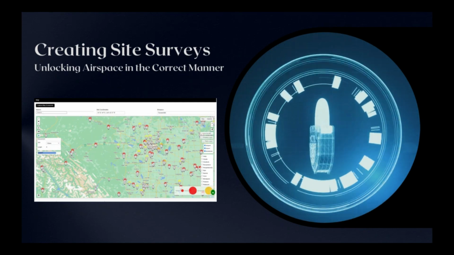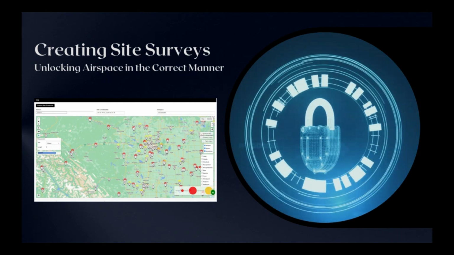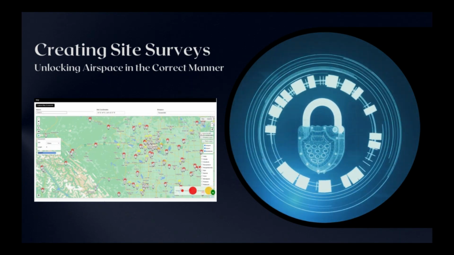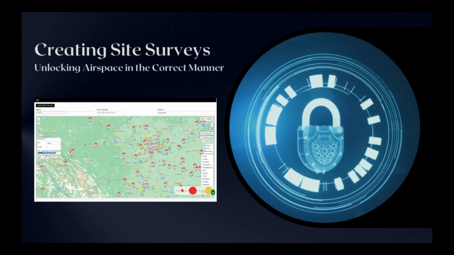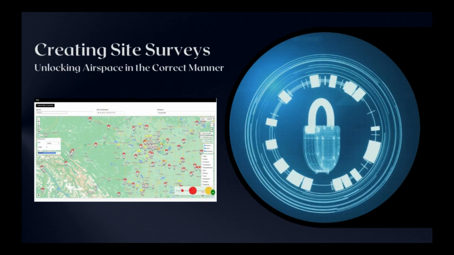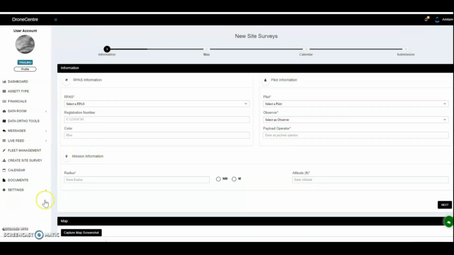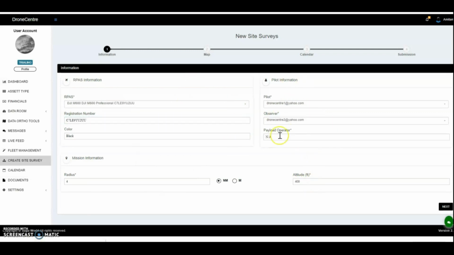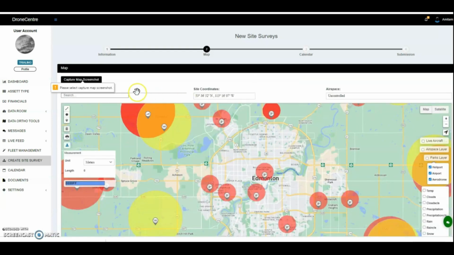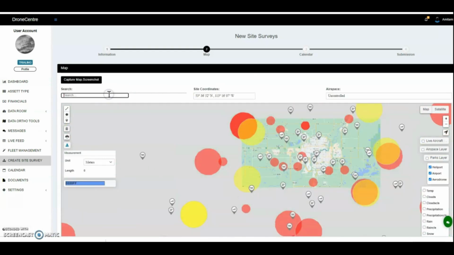So now, let's take a look at creating site surveys, and this is the best way to unlock airspace in the correct manner. So if you ever want to fly an advanced airspace or control airspace and you're unsure, Drone Center can handle that for you. So first and foremost, we're going to want to go through our details of creating a site survey, entering our aircraft details, our altitude. Then we're going to type in our location.